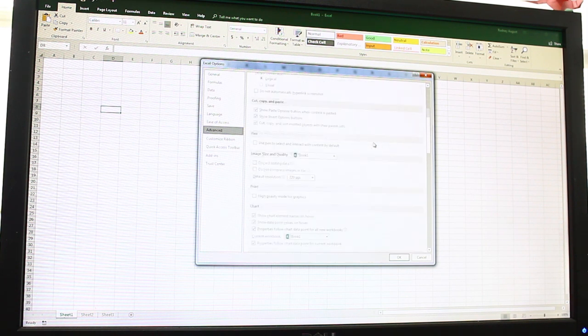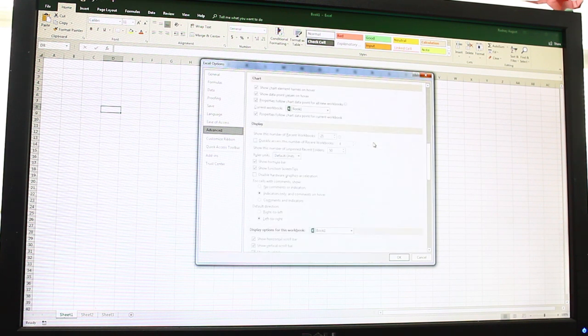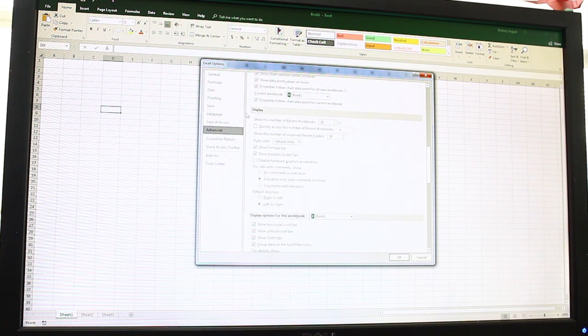And what we can see is when we get down a bit, we can go into some advanced screen display options. You can change the number of recent workbooks or sheets that you've worked on. This is pretty handy if you don't have good file management techniques and forget where you saved something. You can open up recent workbooks just by right-clicking on Excel, which is pretty handy.